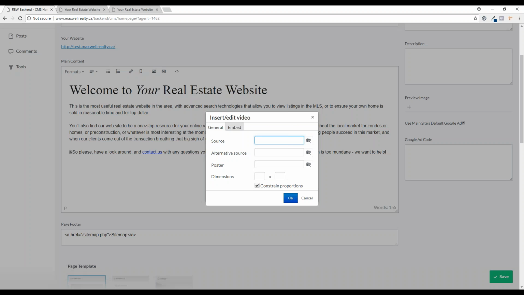Next one, Insert Edit Video. If you're doing this, you're going to want to click the Embed button here. Now the embed is when you're going to get a code from YouTube or Vimeo or wherever it may be, and with that code they give you, you place that in here, and it's going to embed that video onto the WYSIWYG editor here.